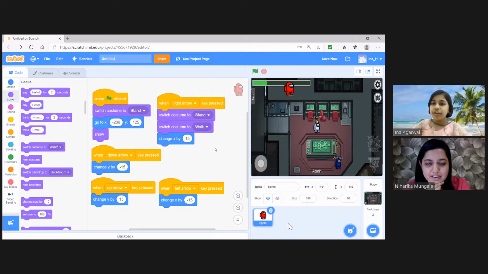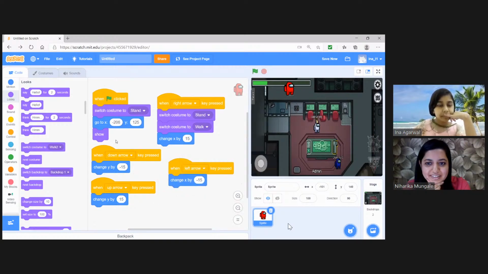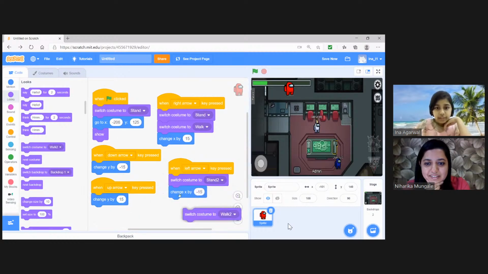And if I move anywhere else, it's going to stay the same. Okay. Now for left, right, I will say switch costume to stand to right, and switch costume to walk to.